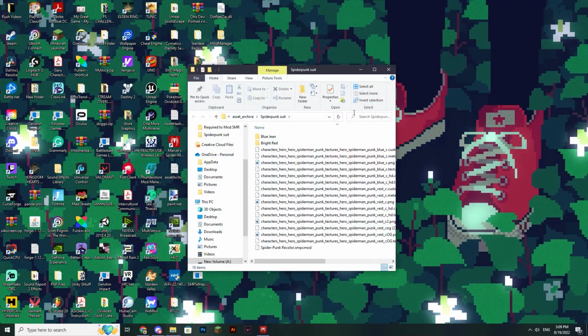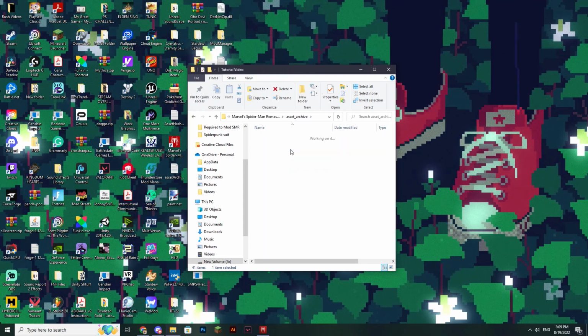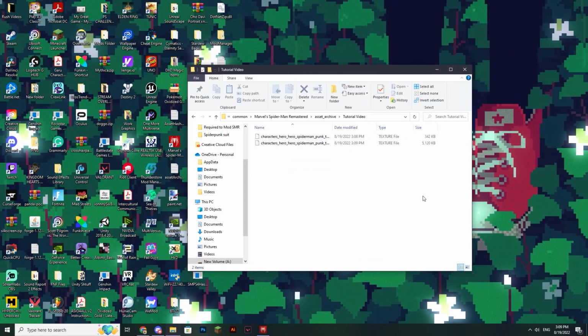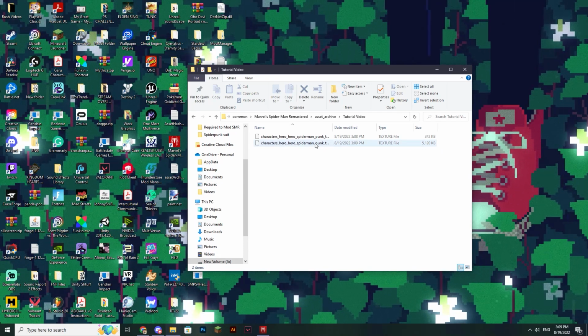You want to head over to where it is saved. So navigate back to it. I'm just going to use this folder that I know is connected to the asset archive. Navigate there. Go to the folder you saved them in. Extend that a bit so I can see it better. You'll know that's the HD one because the size is a lot bigger than the other one.